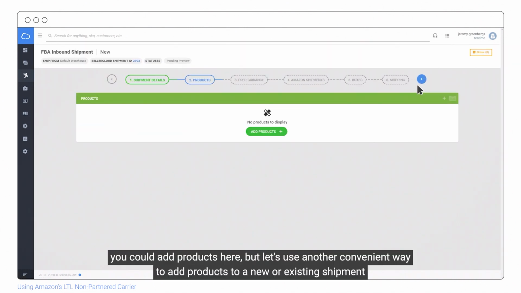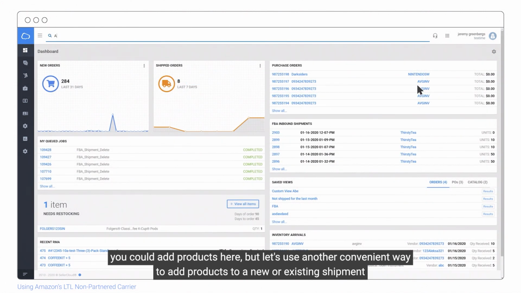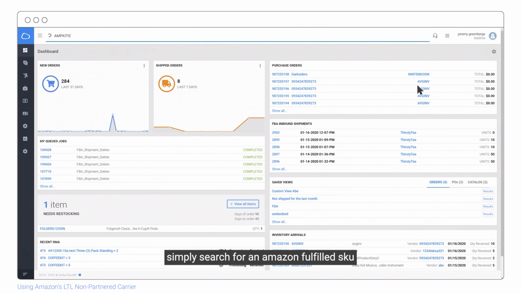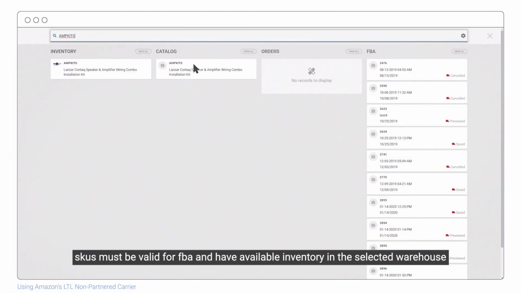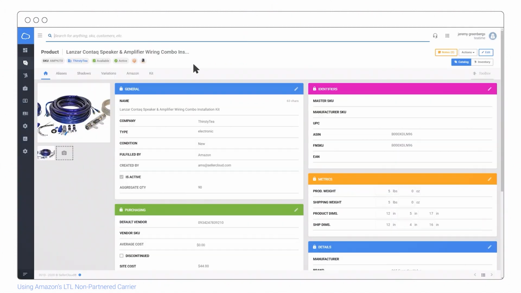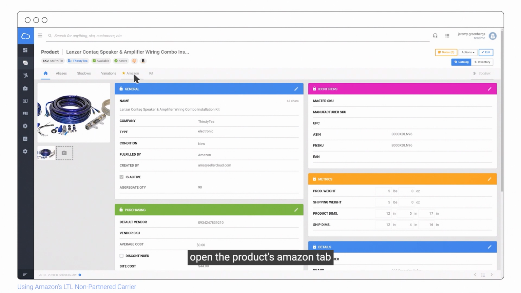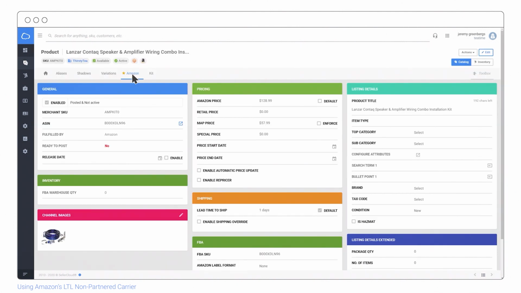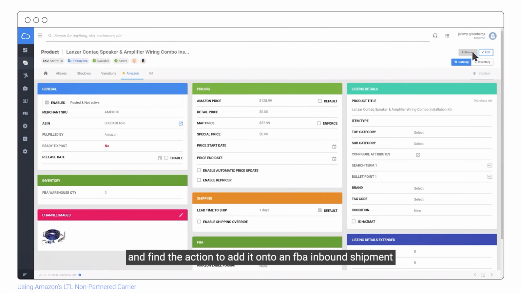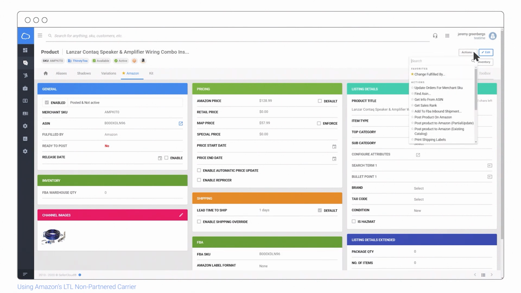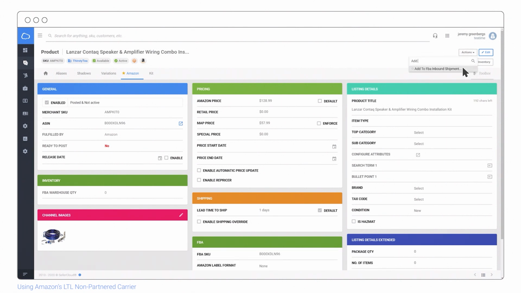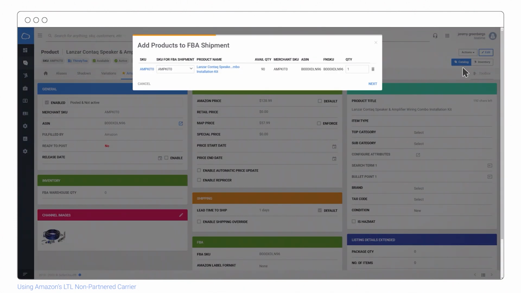You could add products here, but let's use another convenient way to add products to a new or existing shipment. Simply search for an Amazon fulfilled SKU. SKUs must be valid for FBA and have available inventory in the selected warehouse. Open the Products Amazon tab and find the action to add it onto an FBA inbound shipment. Enter the quantity to add to the shipment.